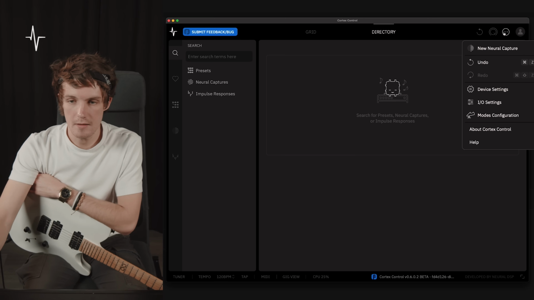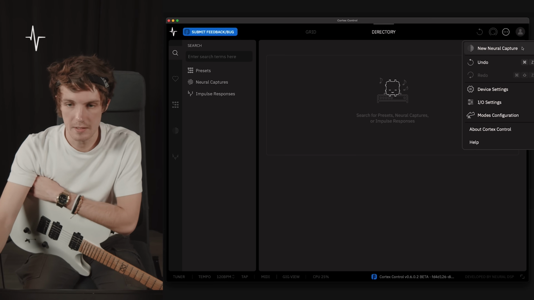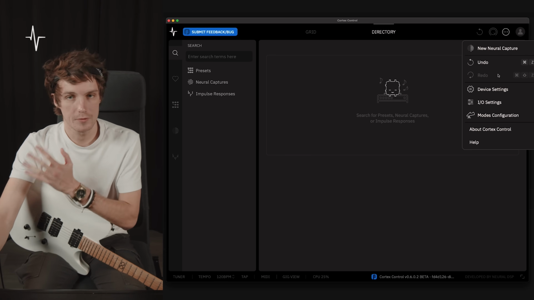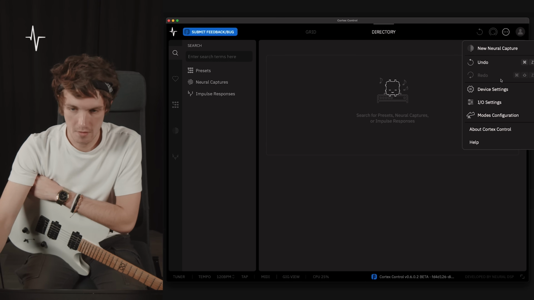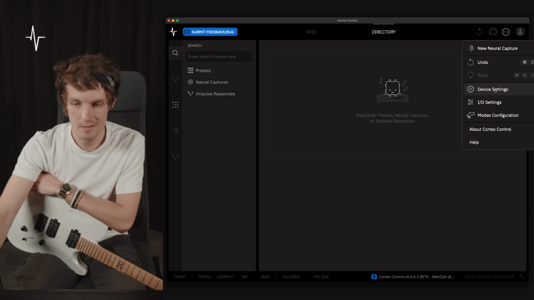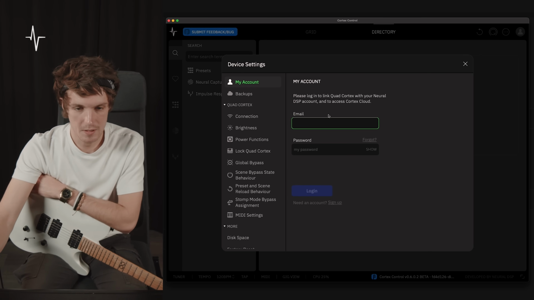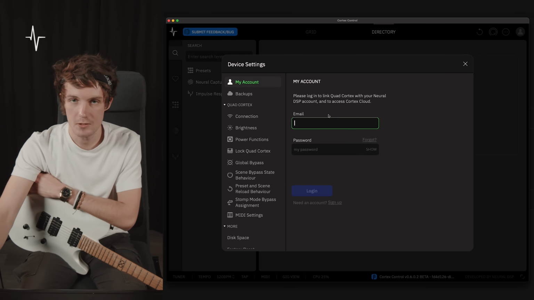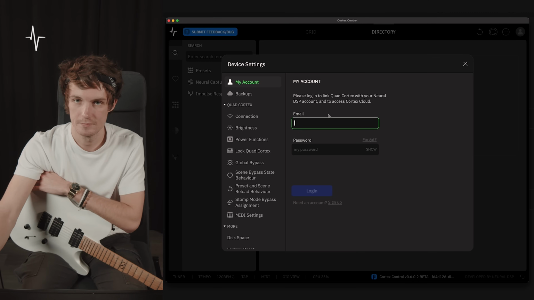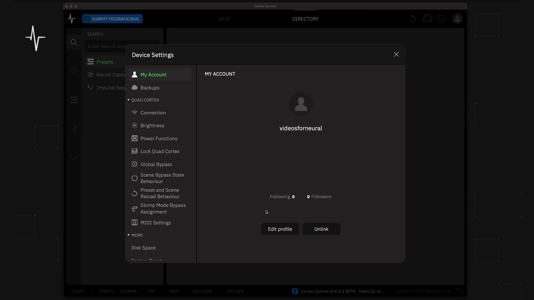So below the new neural capture in this drop-down menu, we've got undo and redo. Again, we've got corresponding keyboard shortcuts for those. And below that, we've got device settings. So opening this up, we've got the My Account section. So this is where you put in your account credentials for your Neural DSP account. So now we're signed in and we can edit our profile and link it from the Quad Cortex. But for now, I'm just going to leave that as it is.